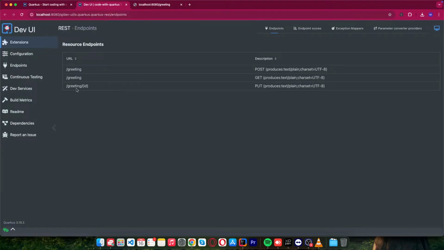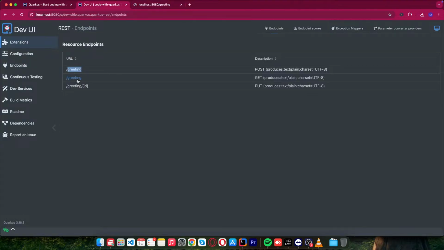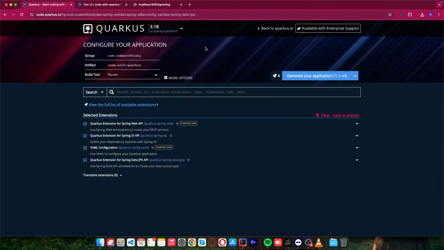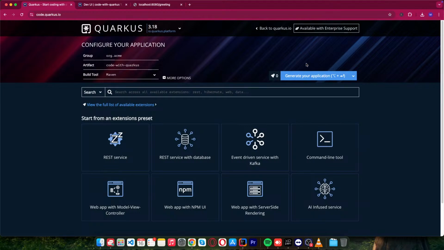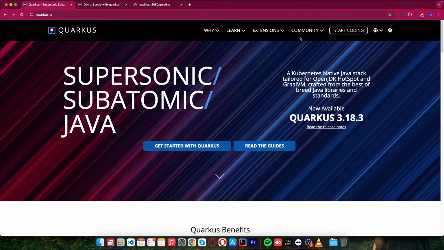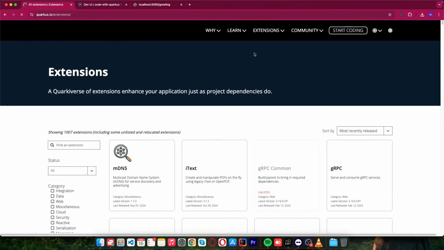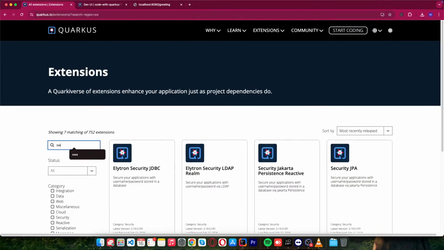Now we have three APIs. We have the post, this is the post, this one. For the post, you can't click it because it requires a request body. For us to test this post and greeting for put, we need Swagger. So let's go to the Quarkus extensions and add Swagger, and I'll show you how to use it. This framework is much easier. Let me remove this code, and I want to go to browse extensions and search for Swagger.